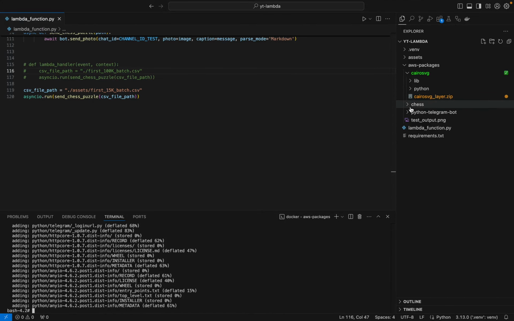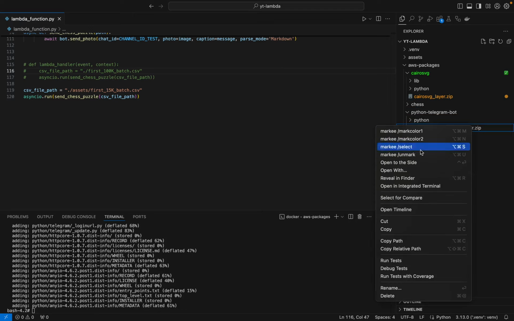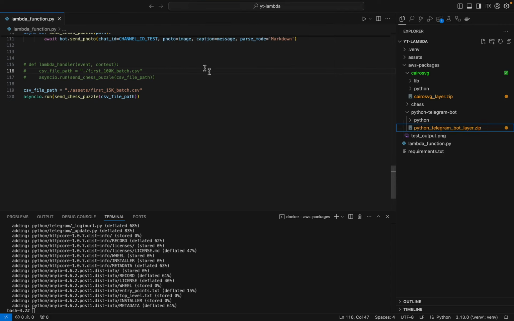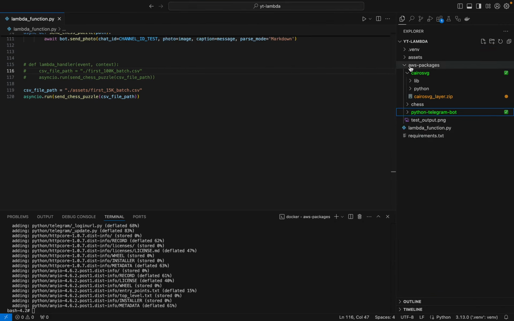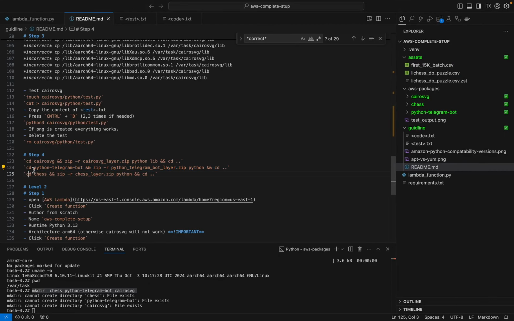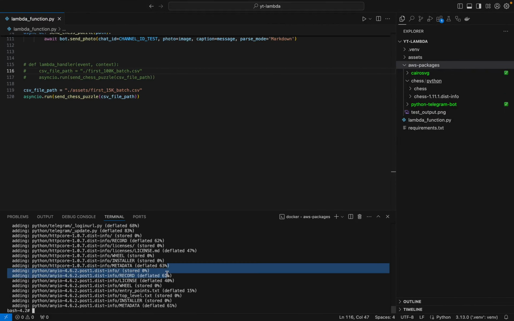So let's make render Telegram. Let's render it. Let's select and have the 7th, and this is ready right now too, so it's good to go. Let's close it. And the last one is chess. So we're left with chess, and here's our command for chess.